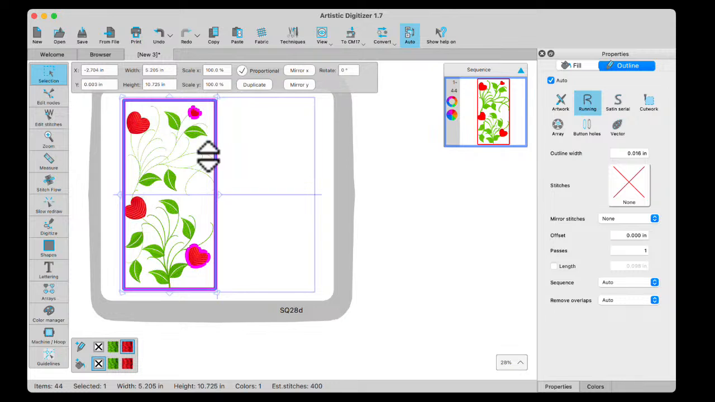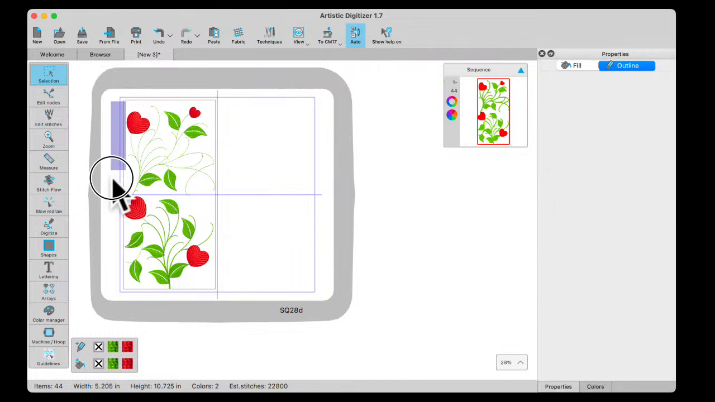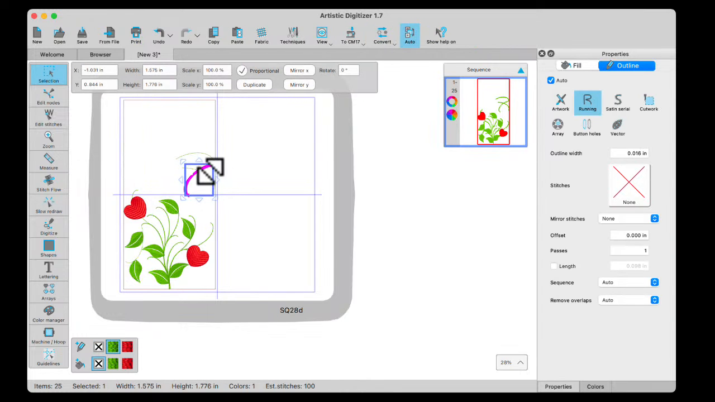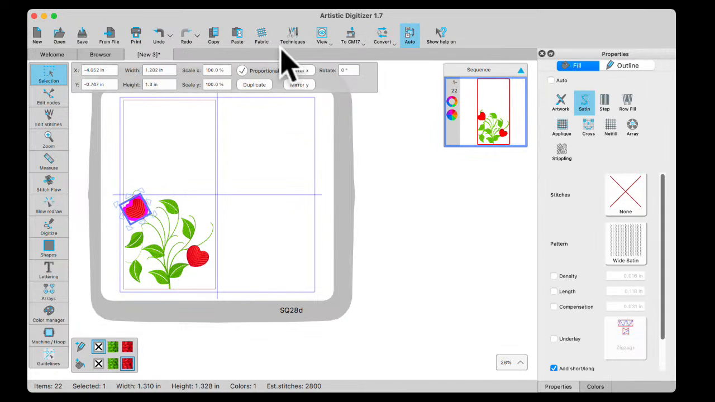Maybe I don't even want this upper part of my vine at this point. I could delete all this upper part and just keep this lower part. So I could just do this kind of thing and delete. Now that it's separated, I can delete it. And then I can add more hearts down at this point.